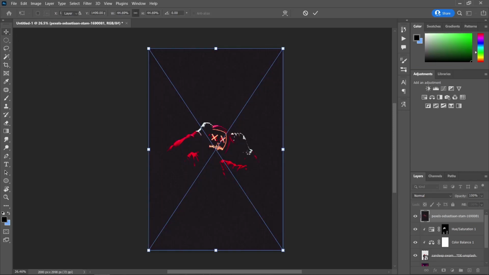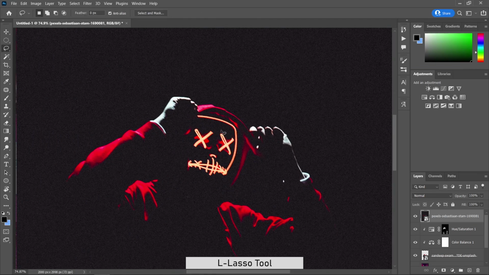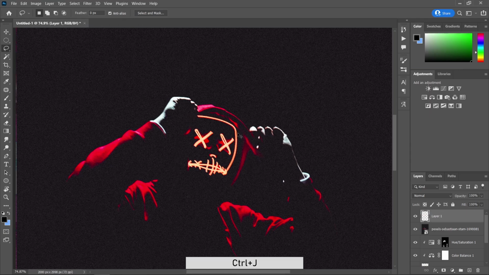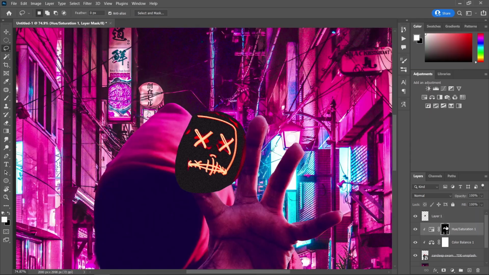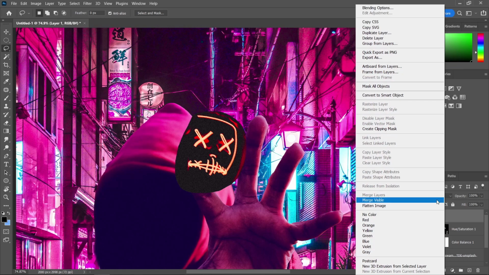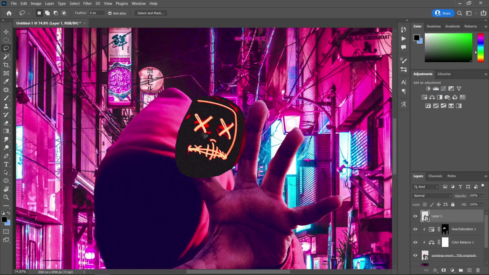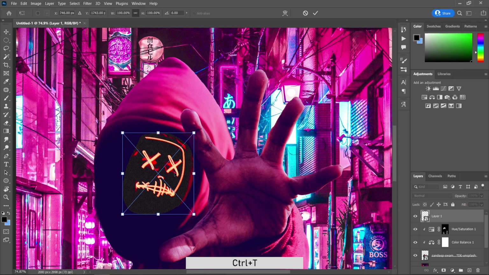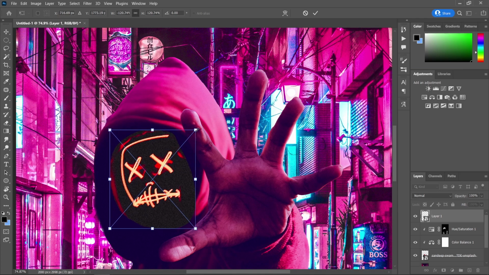There you go. And then let's use a lasso tool and let's create a selection on this neon mask over here. There you go. Let's press Ctrl J to duplicate the selection and delete the original image. Right click here and convert it to a smart object. Okay, so now let's reposition this one. Press Ctrl T and let's flip this one horizontally.